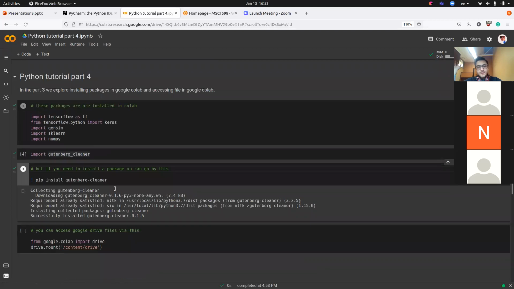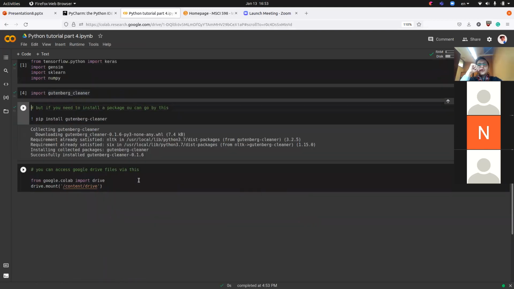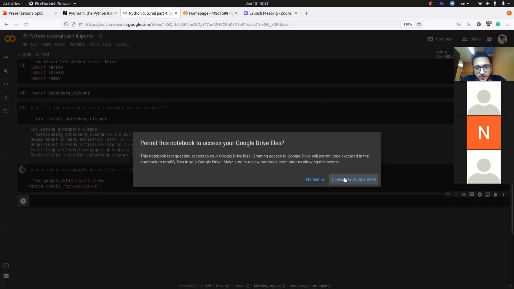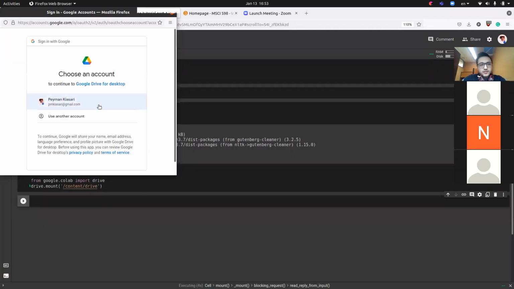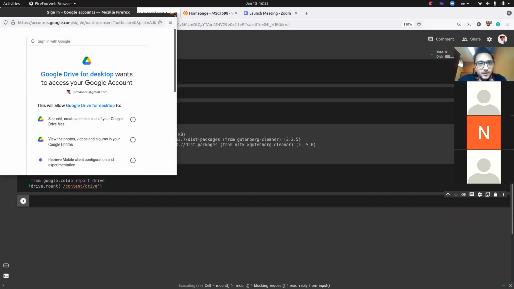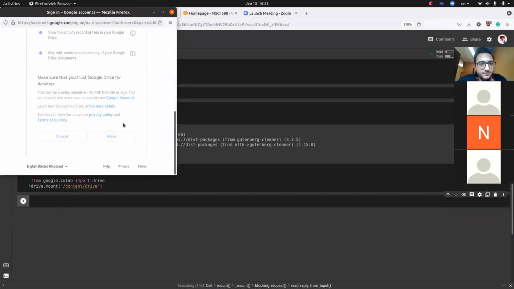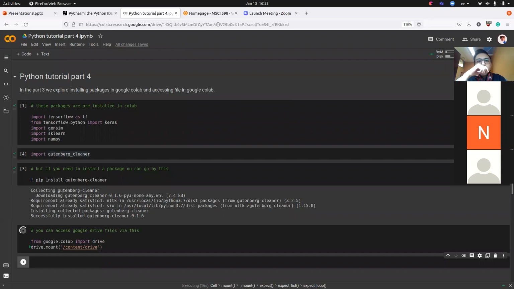And you can import it here. No errors. And if you want to access your Google Drive, you may have some files in it. You can use this code here. Okay. If you run it, it will connect to your Google Drive. Okay. Let's go.